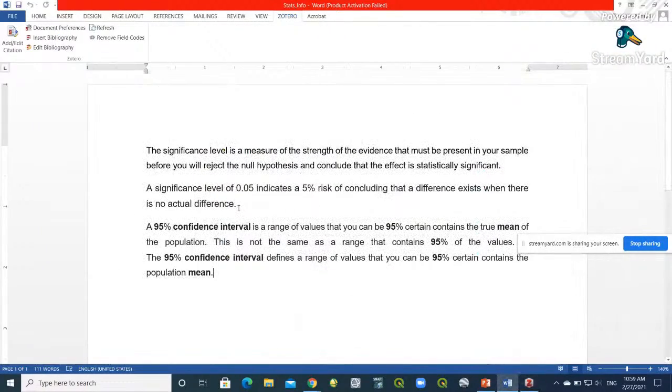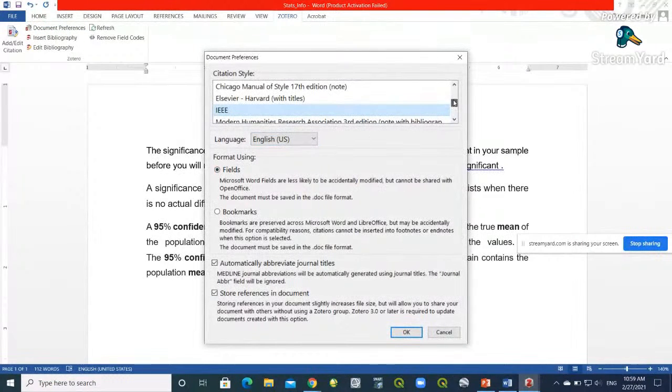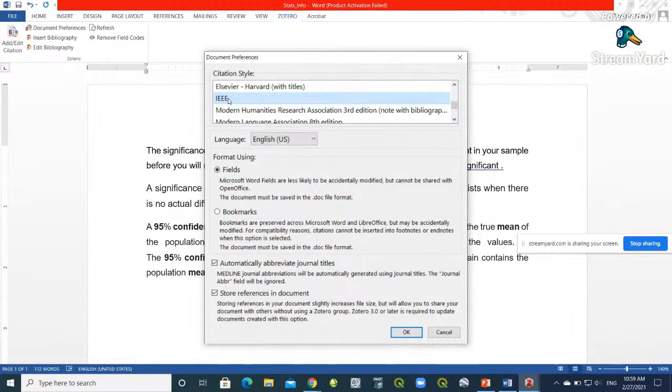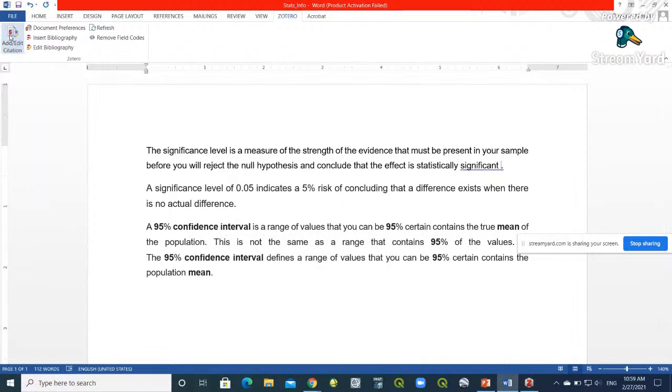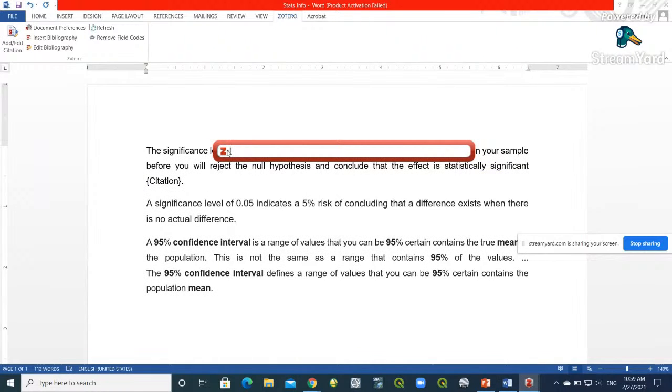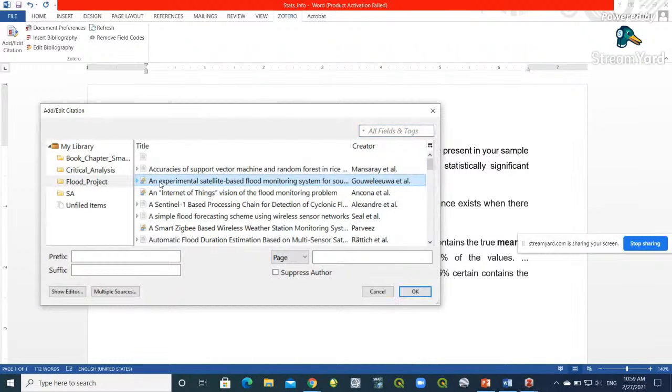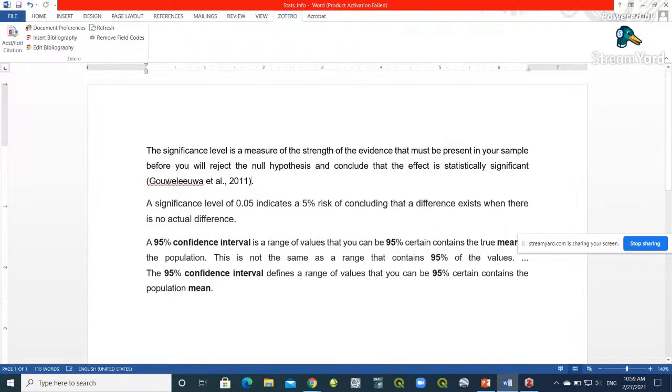Suppose you want to cite a paper. First just look here, document preferences. You can set the preferences in which format you want. Suppose you are writing a paper for IEEE or for Elsevier, so you can select it. Now you need to move to add citation, select a paper, and the citation will be added here.